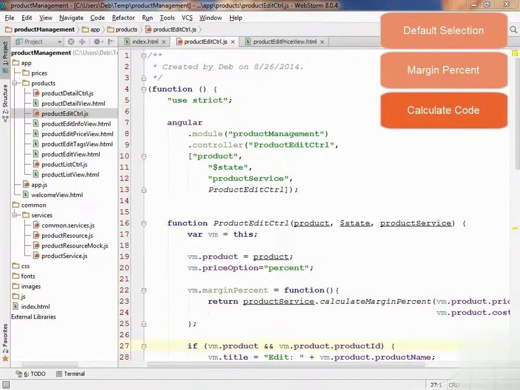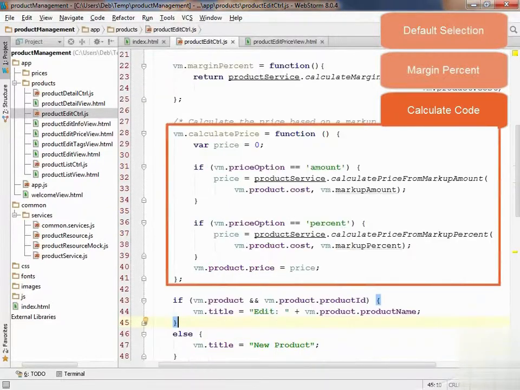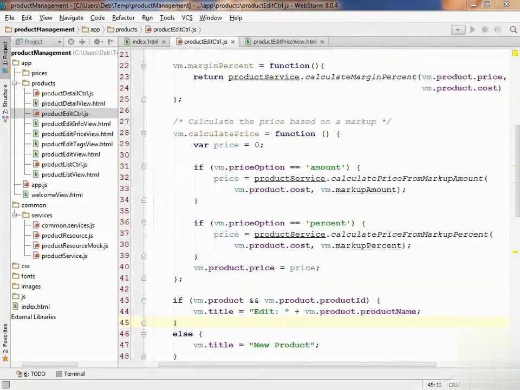Next, we'll define the code for the Calculate button. We could define two separate functions, one for calculating with a markup percentage and one for calculating with a markup amount, or we can combine the logic into one function. This function calculates the price based on a markup. It checks the value of the price option variable and performs the appropriate calculation. Let's give it a try.